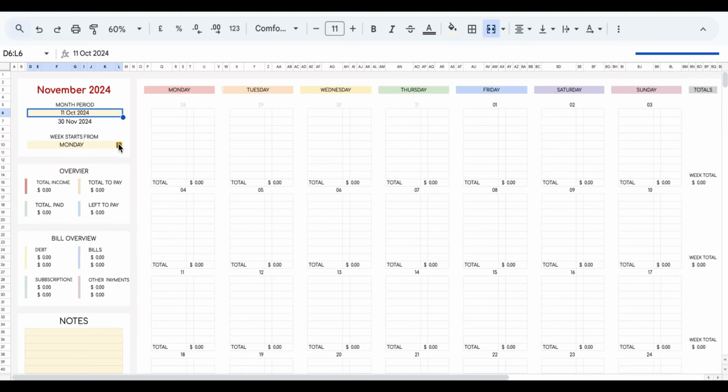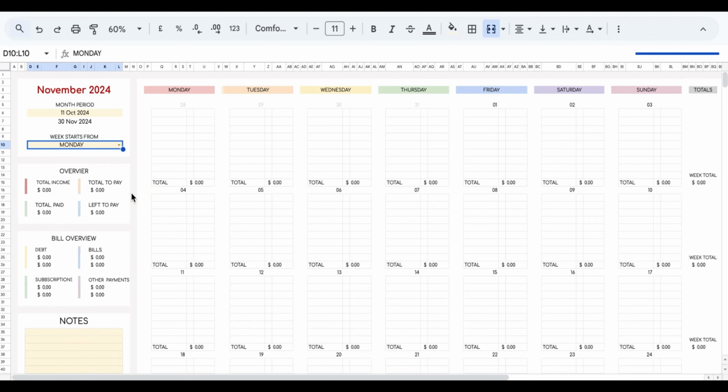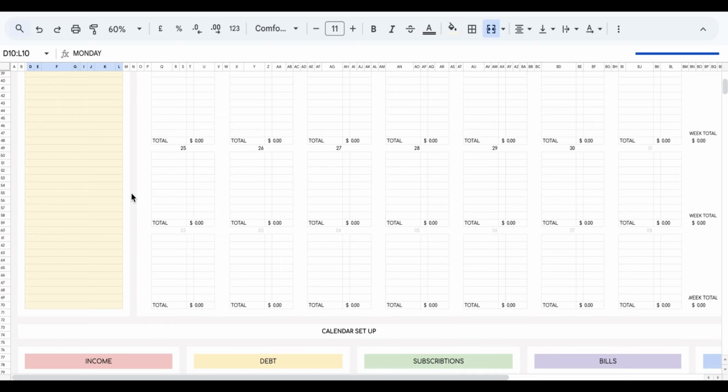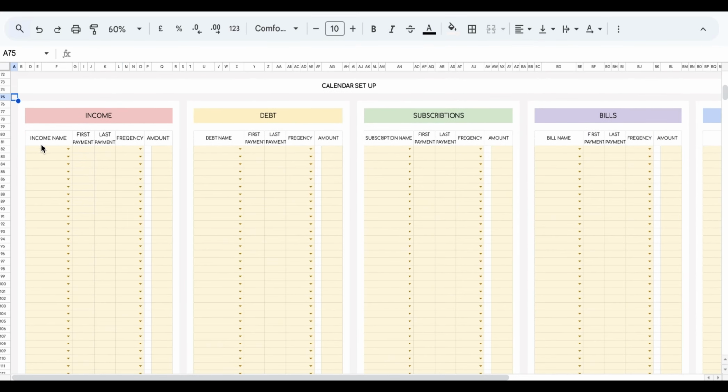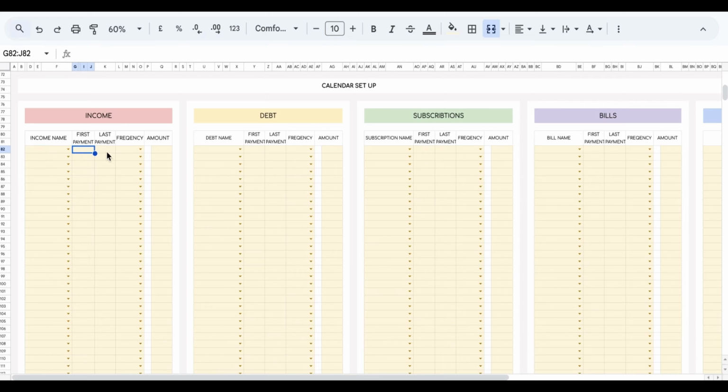2. Select the day of the week. Decide which day you want the week to start on. Next, scroll down to add the payments you want to show on the calendar. To add payments into calendar, first select from drop-down menu subcategory. Next, add starting and end date.